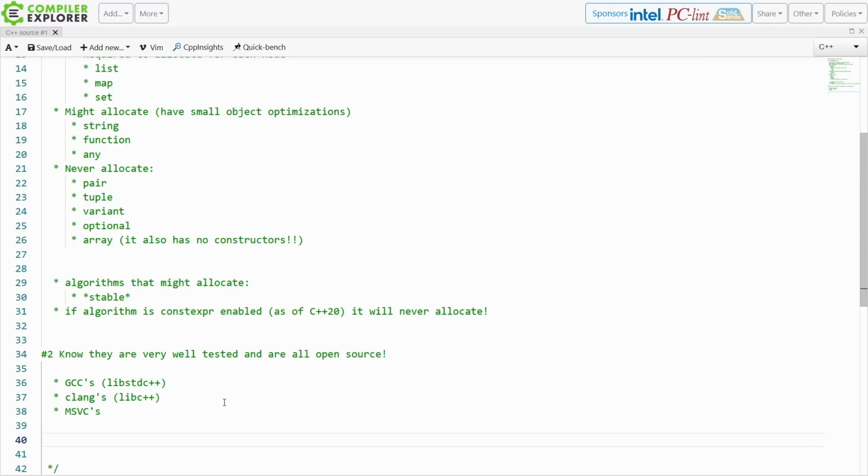Now, on the topic of open source, and this is the third and final point, you can go and read the source code. And I'm going to jump into one very specific case where I think this matters.